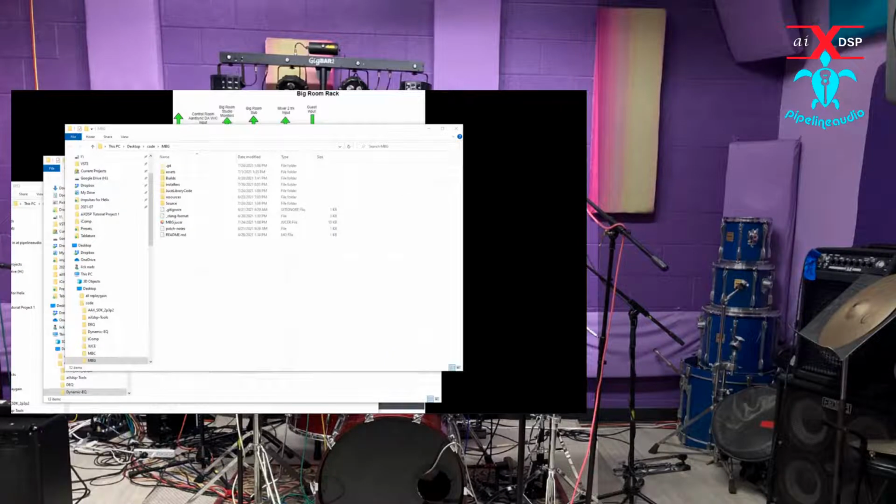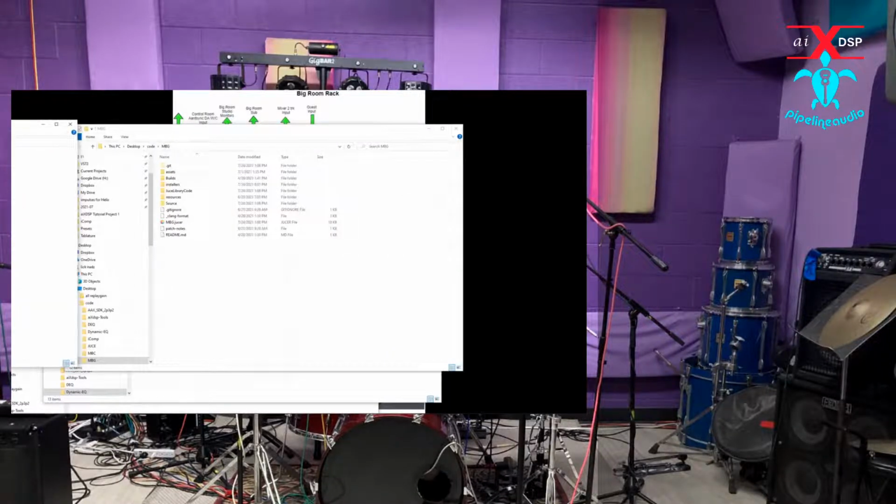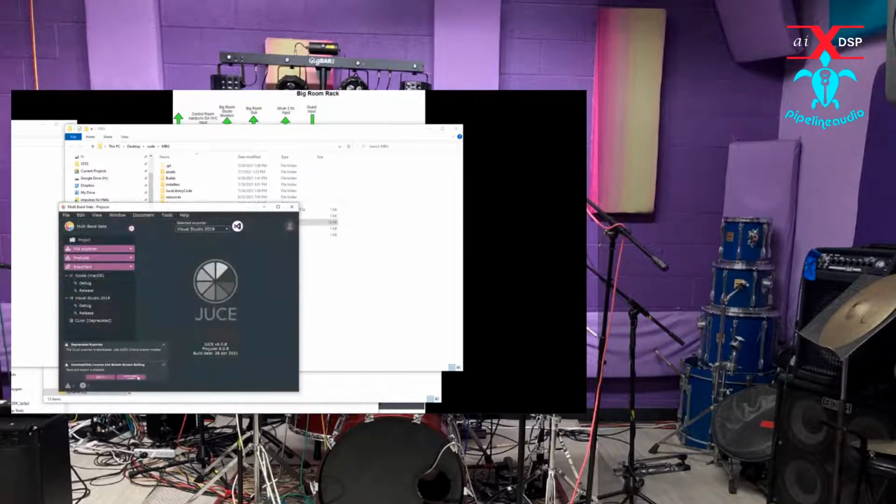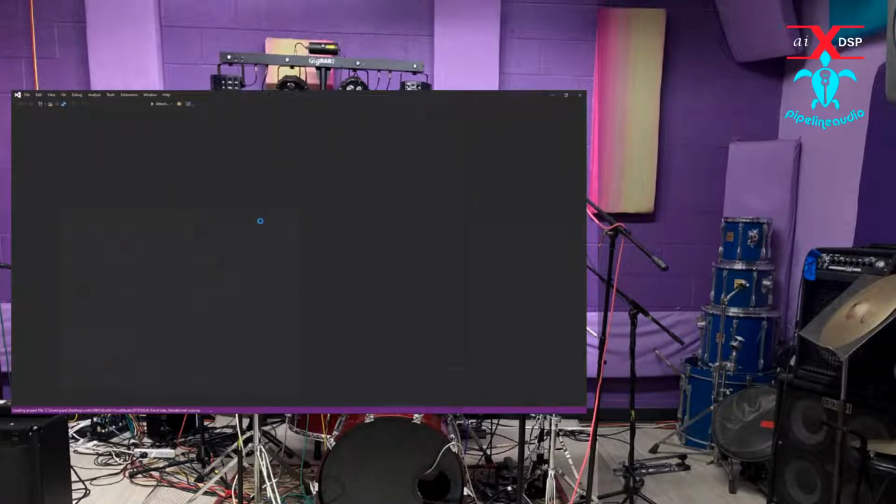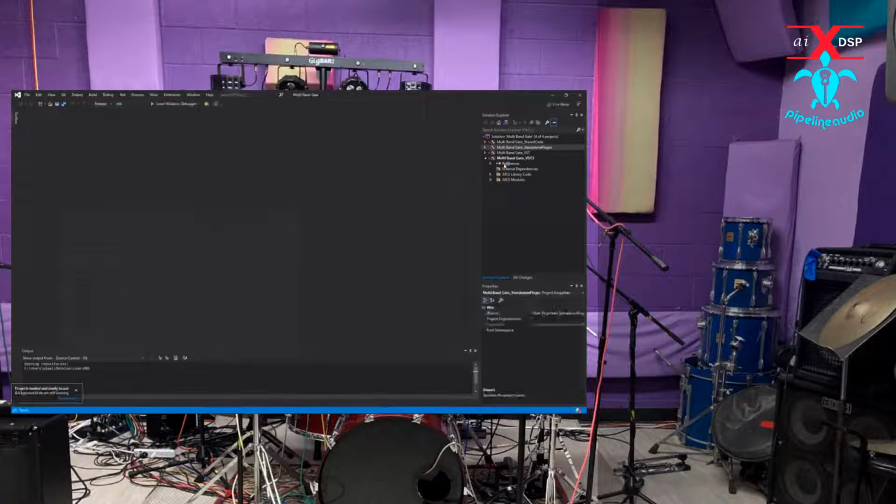Okay, so we're gonna move those in a second, but let me next get the next plugin so I can do that while we're waiting. Next one is multiband gate. Okay, so here's multiband gate right here. I'm gonna open the producer, open it up in Visual Studio. Again, cross your fingers. So it's the VST3 that I want to build.